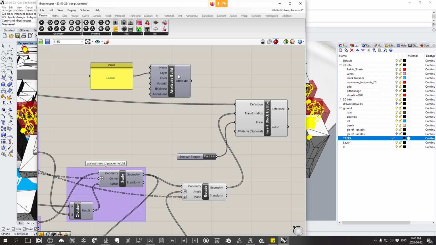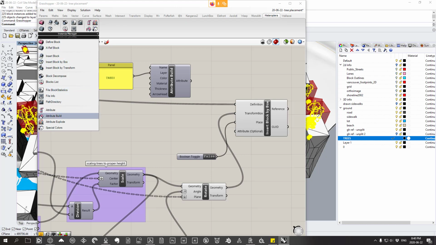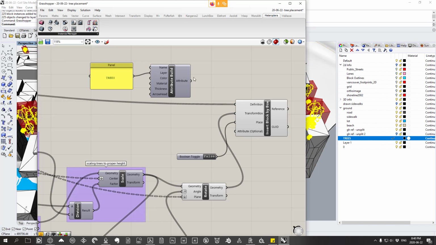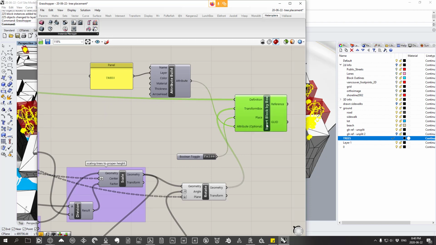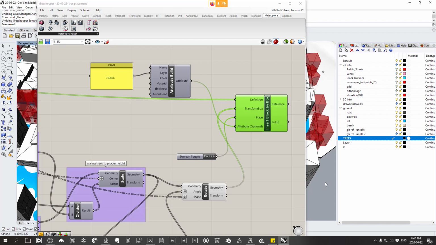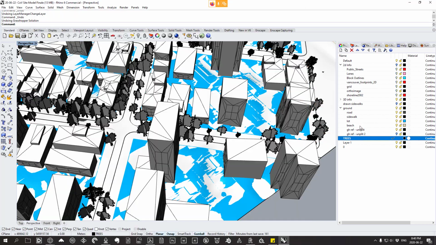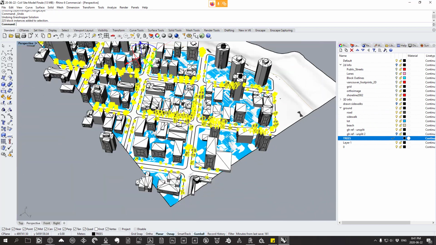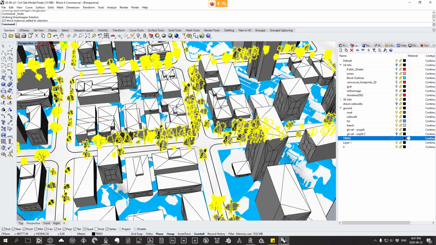So again, this is in Heteroptera, Instance Manager, Attribute Build. The attribute now says layer trees, plug that into attribute, optional. And now in Rhino, I'm just going to undo that place. If I double click true and then select trees, there, then it is baked on this tree layer.